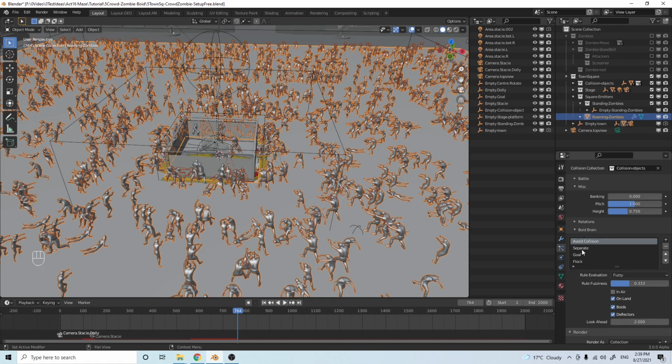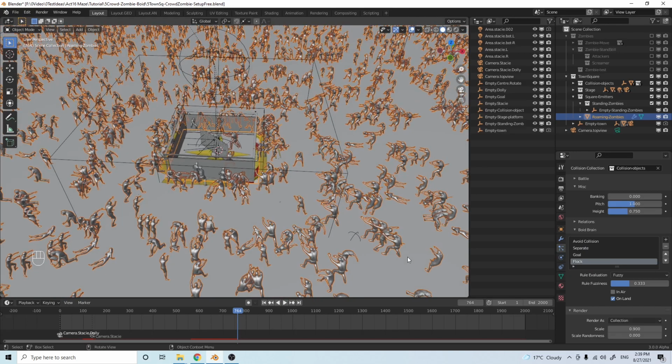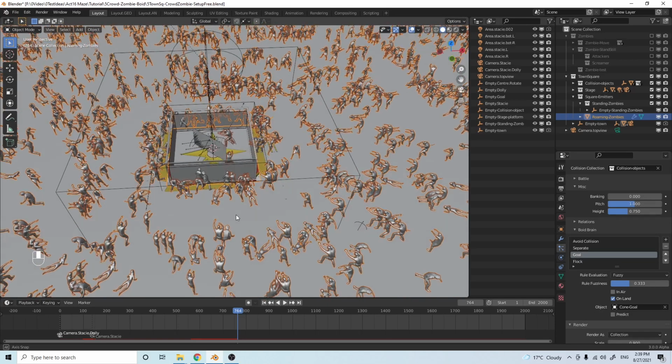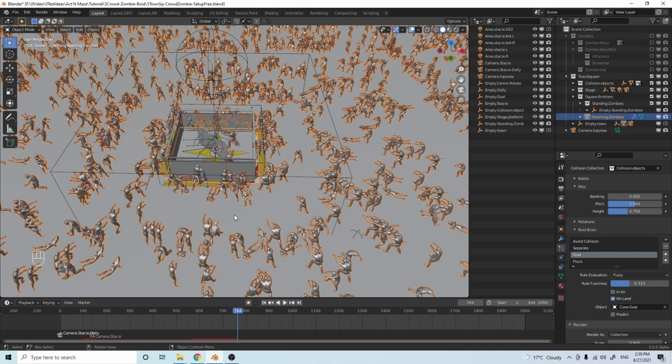Separate, essentially the zombies will try to separate from each other. But to do the simulation, I find that separate and the word flock, which means they come together, are opposite to each other, but together in the simulation, you find that they do look pretty nice in terms of moving around. All right. For my purpose, I have another particular action called the goal. Goal is like making all the boids go towards it.